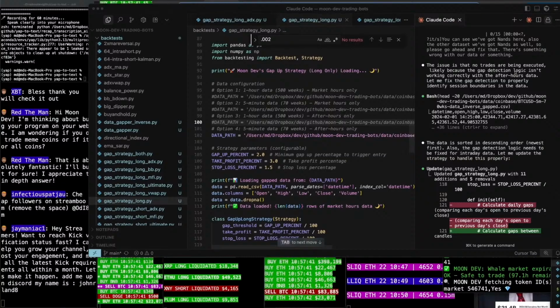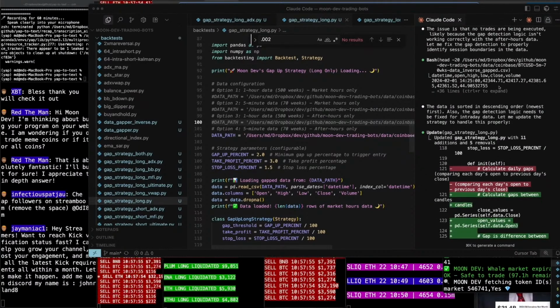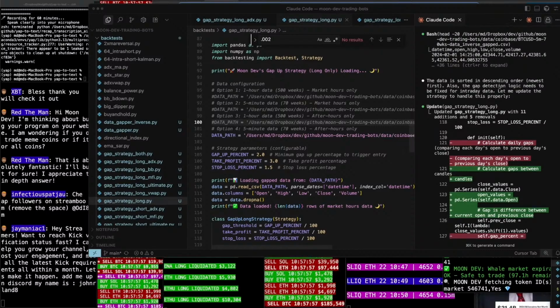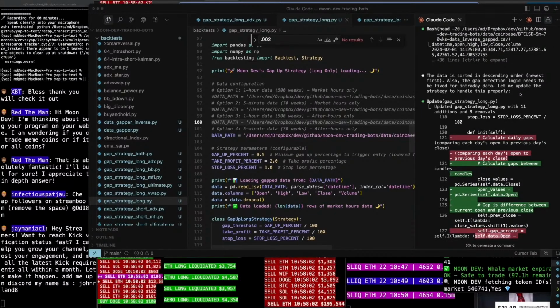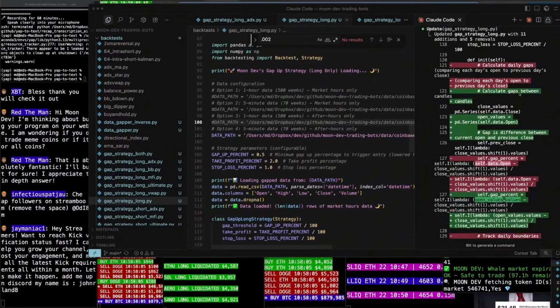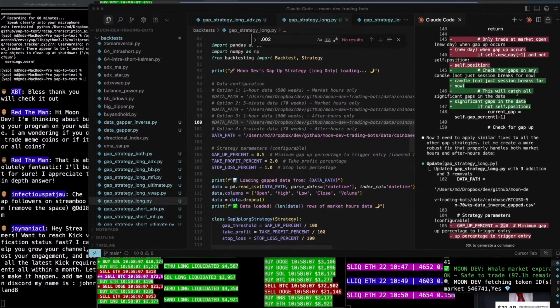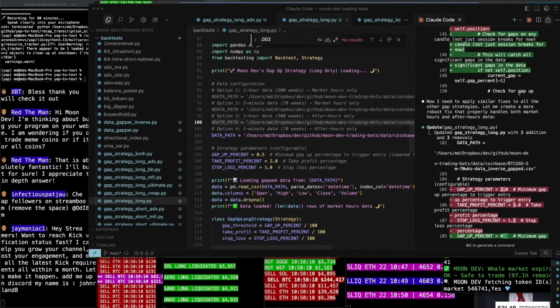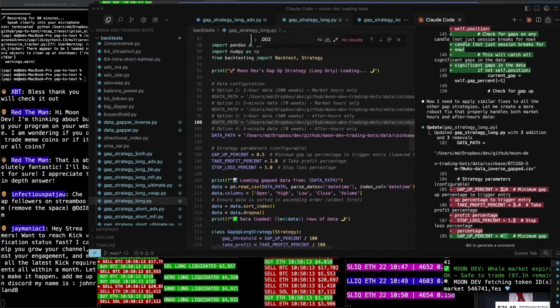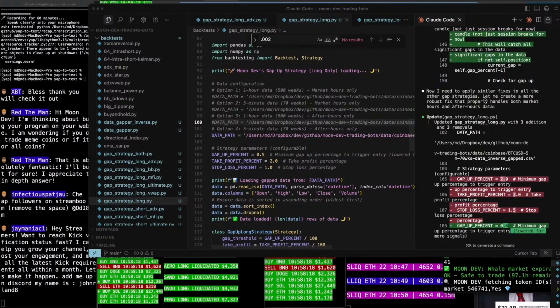The issue is that there are no trades being executed, likely because the gap detection logic isn't working correctly with the after hours data. Let me fix the gap detection to properly identify session boundaries in the data. The data is sorted in descending order, newest first. Also, the gap detection logic needs to be fixed for intraday data. Let me update the strategy to handle this properly. Now I need to apply similar fixes to all of the other gap strategies. Let me create a more robust fix that properly handles both market hours and after hours.